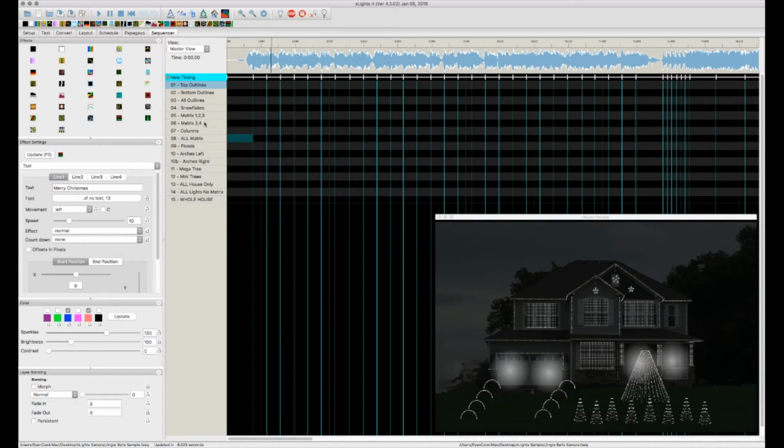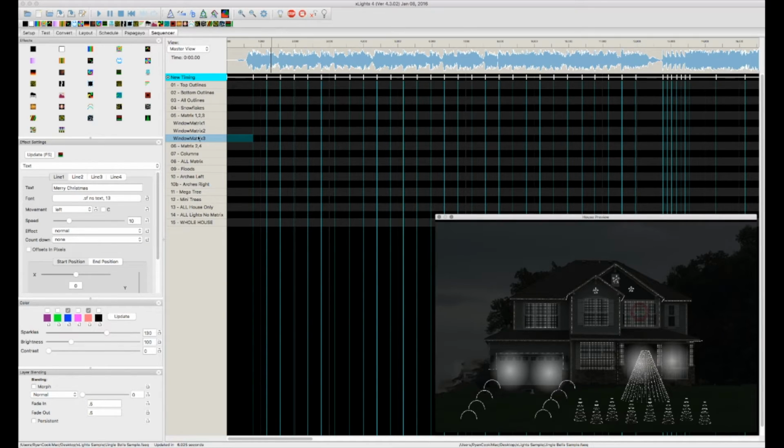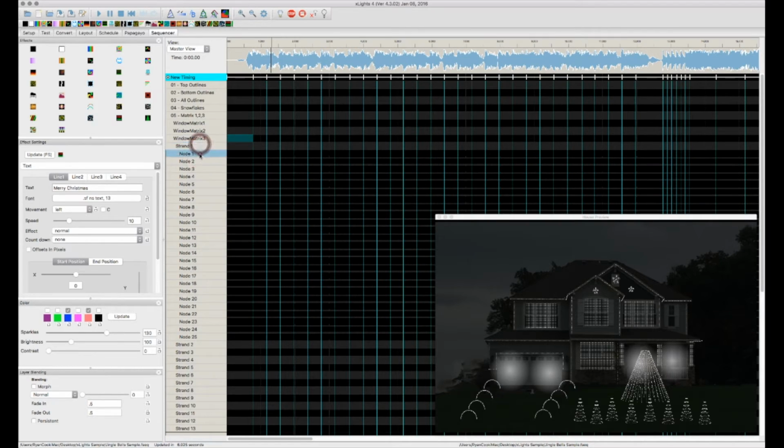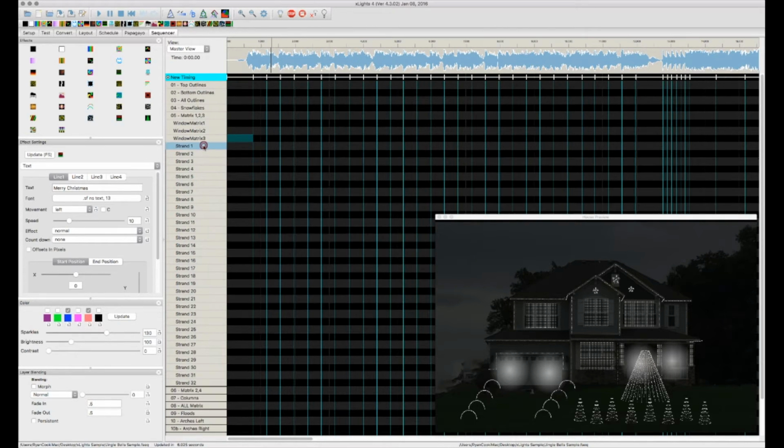Within each group, first off, for example, I have this group with my matrix 1, 2, and 3. So matrix 1, matrix 2, matrix 3. Within that group, I can actually double-click and expand it down to each matrix. So if I want to do something separate on each matrix, I can, or I can combine them as a whole. So you can get even further, where, let's say, window matrix 3, if I double-click that, then I've got each of my strands. And with each strand, you have each node.